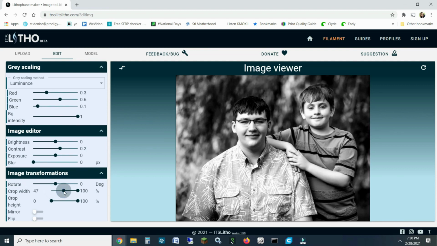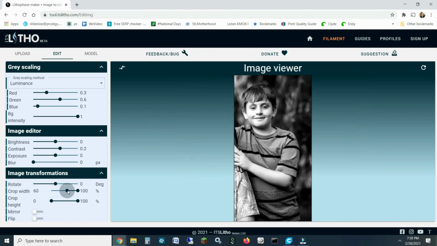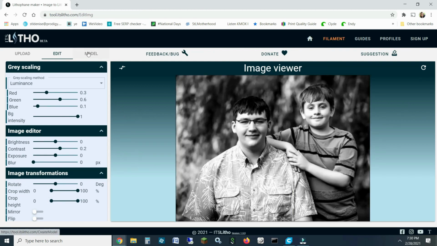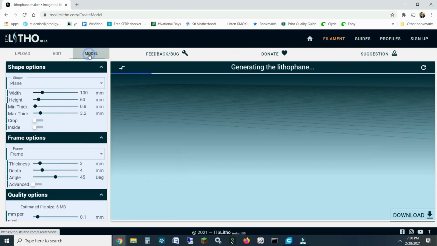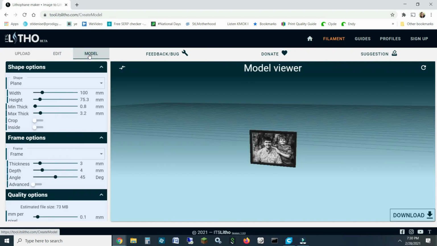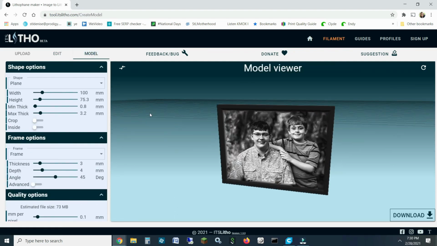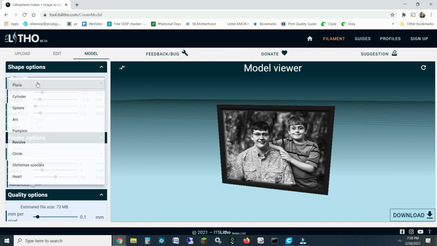Cropping can come in handy if you're trying to run a test and you don't want to waste 10, 12 hours on a full-size photo. You can just take a sliver of your photograph and run it through. So once you're done messing around with your photo, go over to Model. And here's where you can make the adjustments to create that lithophane.